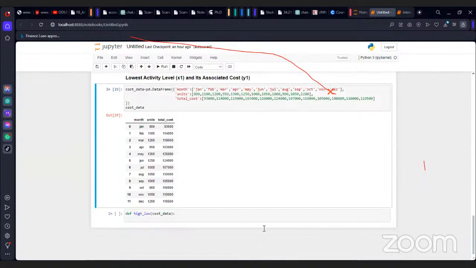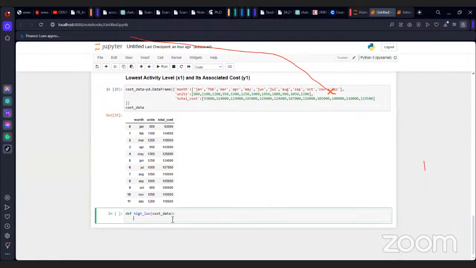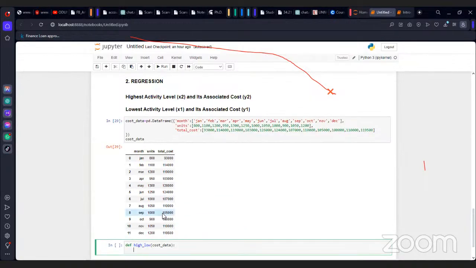So let's do the very first one. So we are giving all the work to the programming. So we are just saying that you should go and pick our highest activity level for us. So highest activity level, we've said that it is equal to what? X2. So highest activity level, X2, should be assigned to our cost data. So go to cost data, right? Go to cost data and search within the unit column. So this is it. This is the cost data.